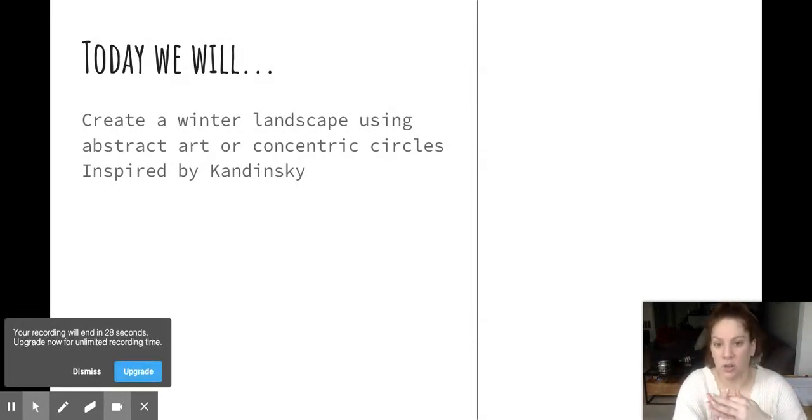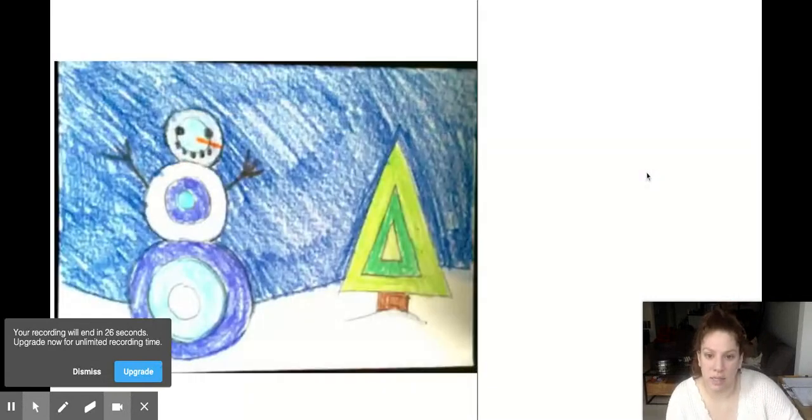Or you can use the concentric circle idea by maybe making your snowman or your trees or whatever details that you have with a small shape, a medium, and a large. And I'm going to talk a little bit more about that in our next demonstration video, so make sure you watch that one, and I can't wait to see what you guys create.